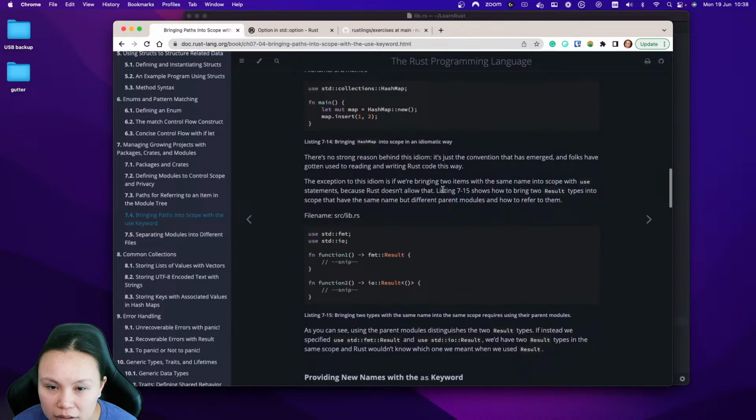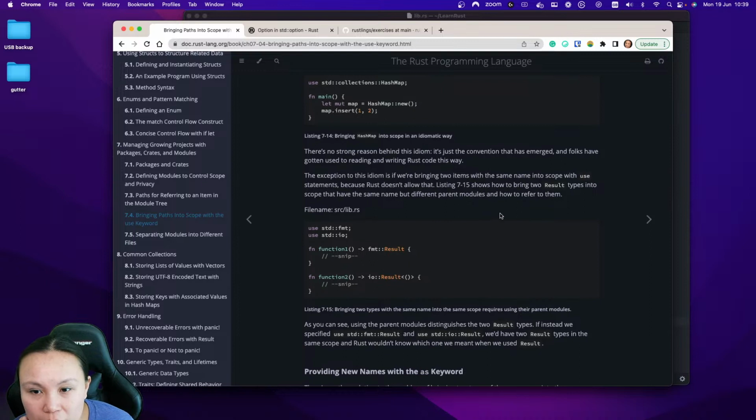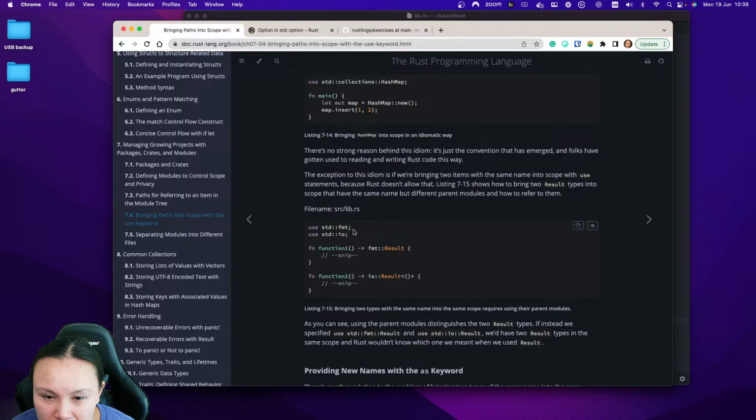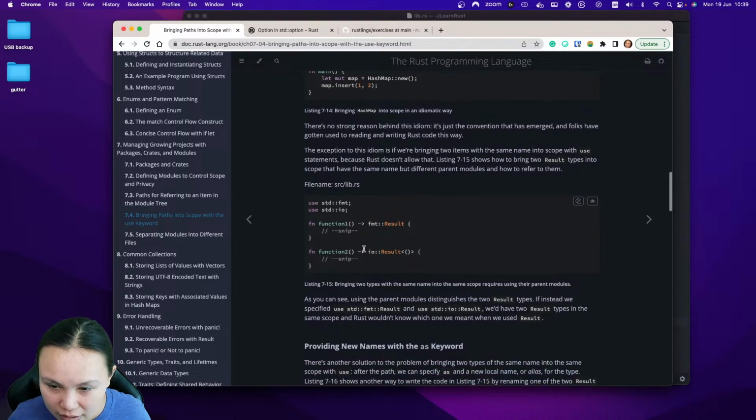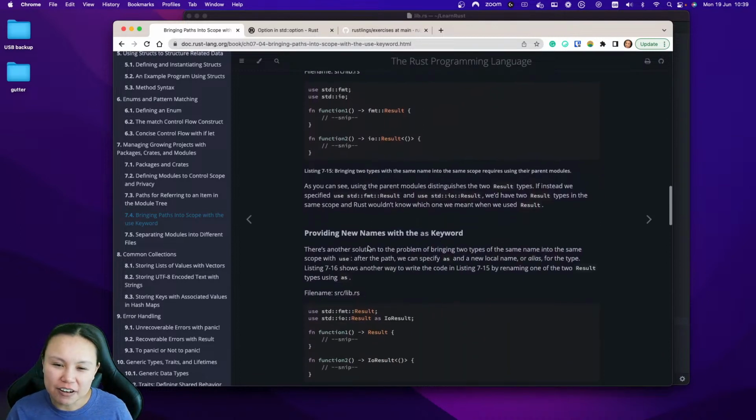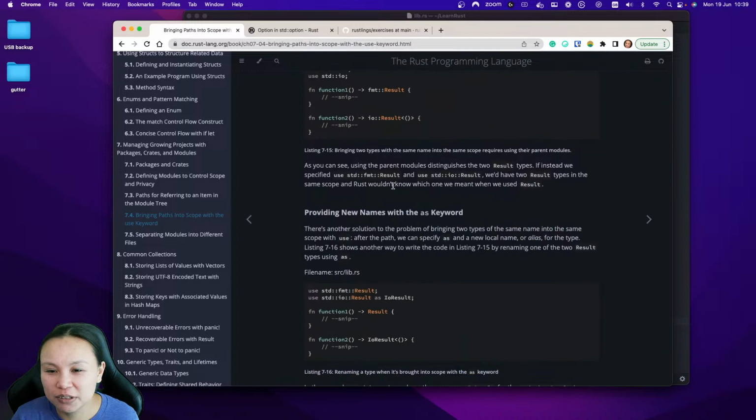Okay, the exception: bringing two items with the same name. If it's the same name, then you should probably keep the parents. Bringing two Result types into the scope, you need to refer to them distinctly. For example, fmt has a Result and io has a Result, then you probably want to keep the parents to distinguish the two. I guess functions have this more in common, so people just want to see who they are associated with.